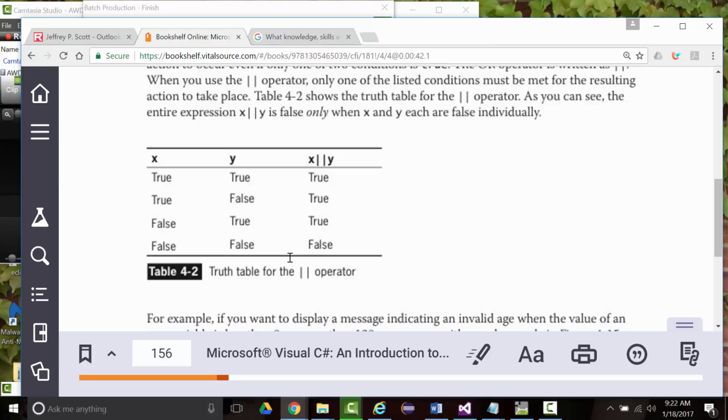But if you've got a combination of not, and, and or, and you're not using any parentheses, or just parentheses around the ands, you do all the nots first, then you do the ands, then you do the ors. That's the order of precedence for these operators.